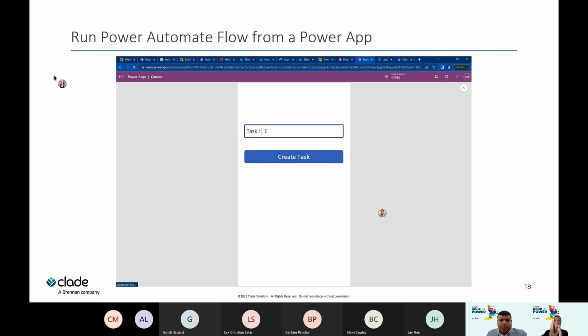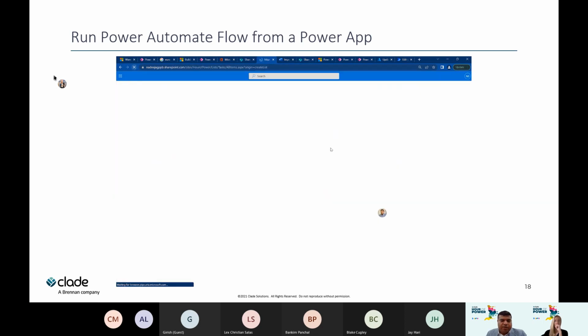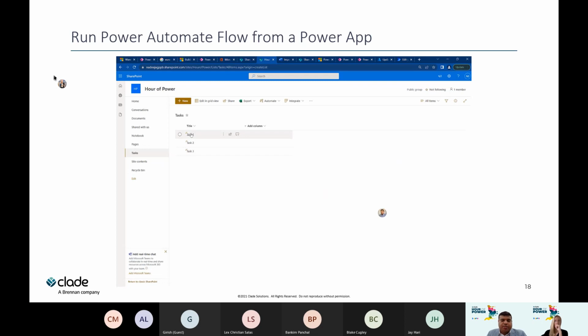Every time you click that button, it is going to go and create a task in a SharePoint list. So I kicked off 3 of those. Now, if I refresh the SharePoint list, you can see there are 3 tasks created. So that's another way where you connect from a Power App and trigger a Power Automate flow.